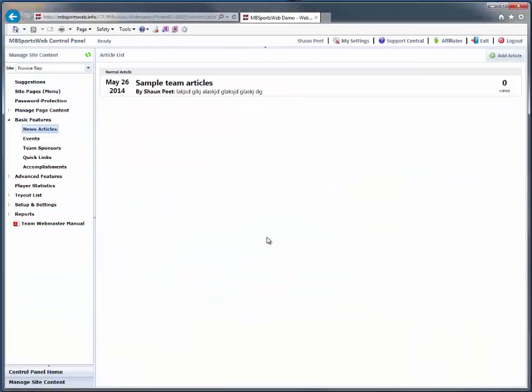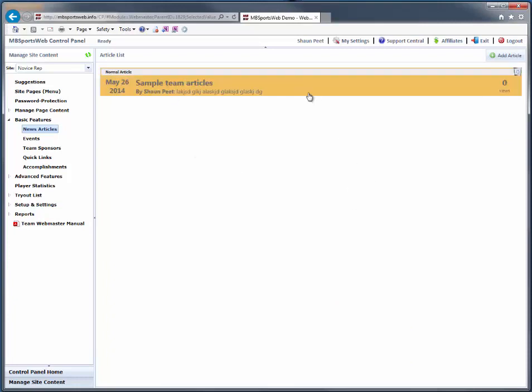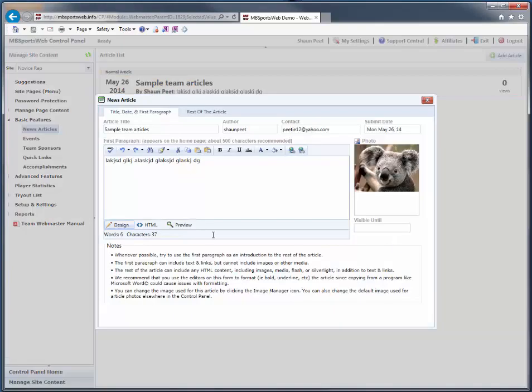Now if I wanted to make a change to this, so maybe I put sample team articles and all I wanted to do was sample team article, again, double click on something that turns yellow, reopens the form, make my change, and now instead of an insert, I'm going to hit update.